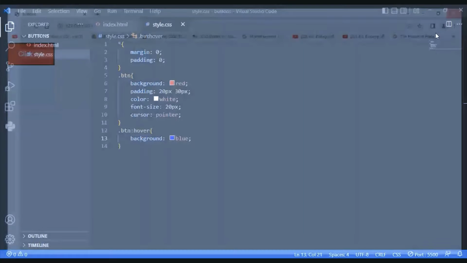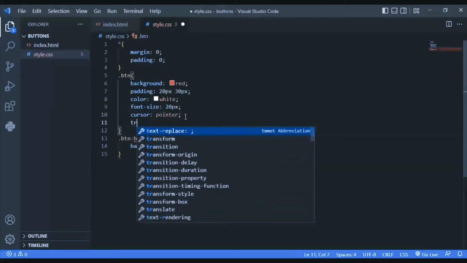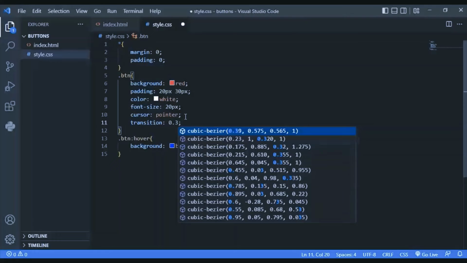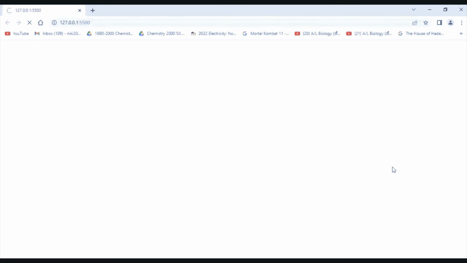So to change that, we add transitions. What transition does is that it controls the time between the hover and our normal self. So if we add 0.3 seconds, this is how you add a transition value, and you can see that when we hover over it, it's slowly changing, and it's actually beautiful.